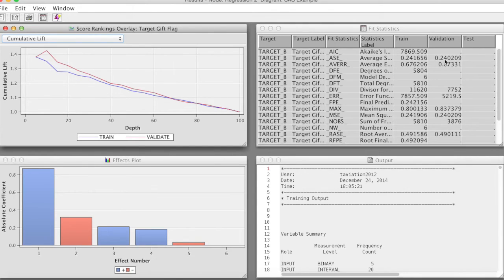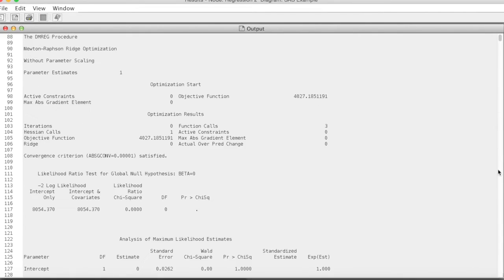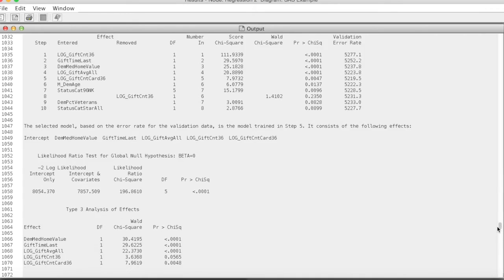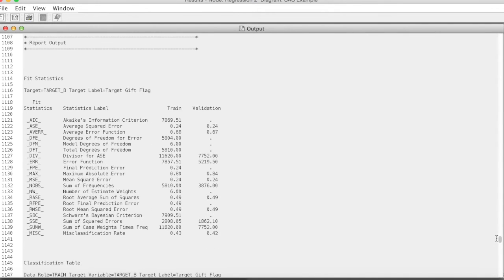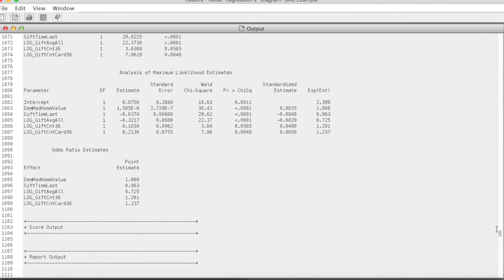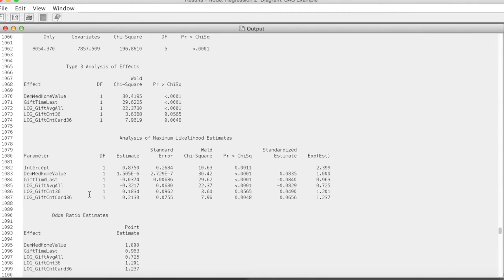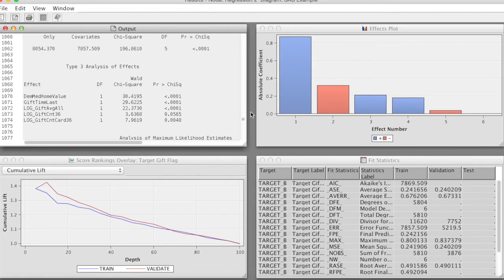I just want to examine the average squared error, ASE, quickly. The ASE for this model is 0.2402, very much the same. Next, we look at analysis of maximum likelihood estimates in output. In the final regression model, we can see that we have transformed variables in the analysis instead of original variables. That means this model is run with transformed variables, which is what we want.